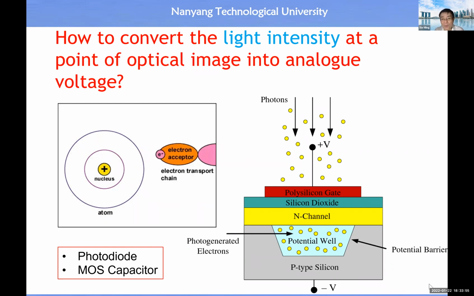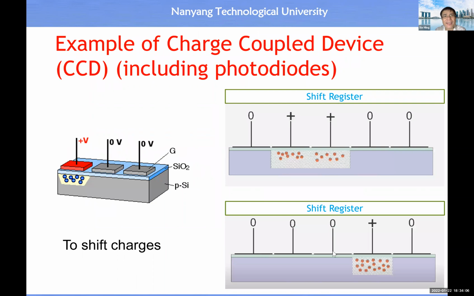So then after that, we can shift this charge out, okay? Then it becomes the output, then becomes the voltage, the signal to the microcontroller, right? So, and then, okay, how do we shift out the charge for the CCD type of photodiode? This is why CCD means charge coupled device.